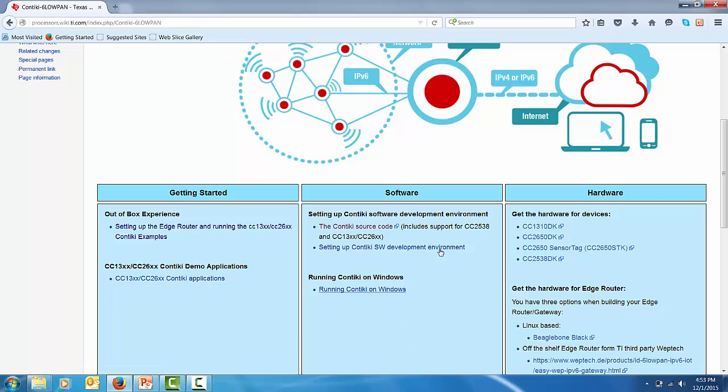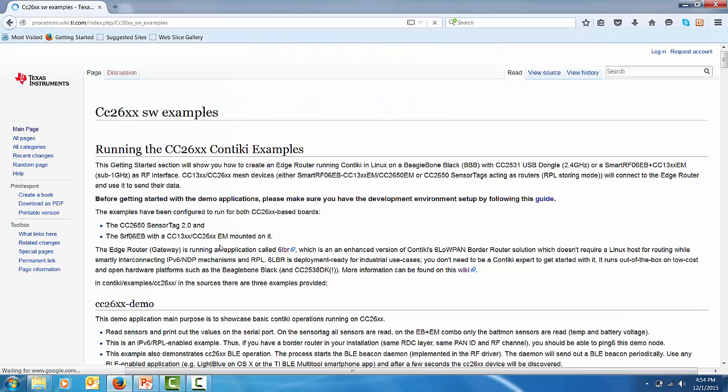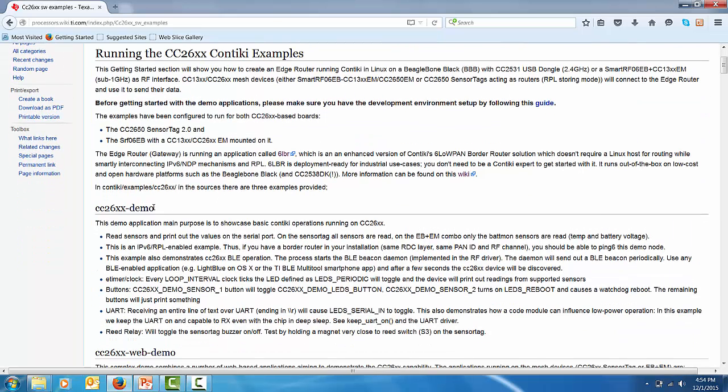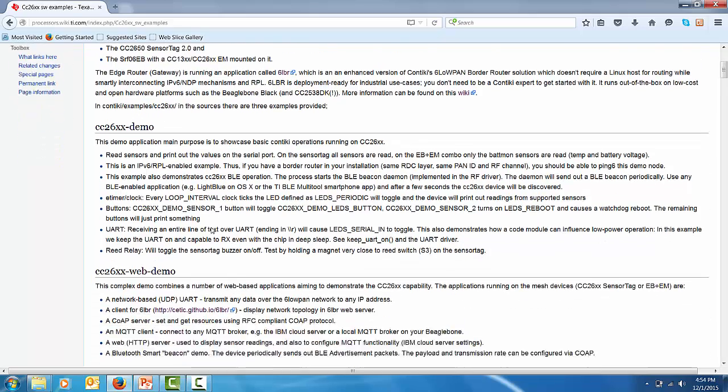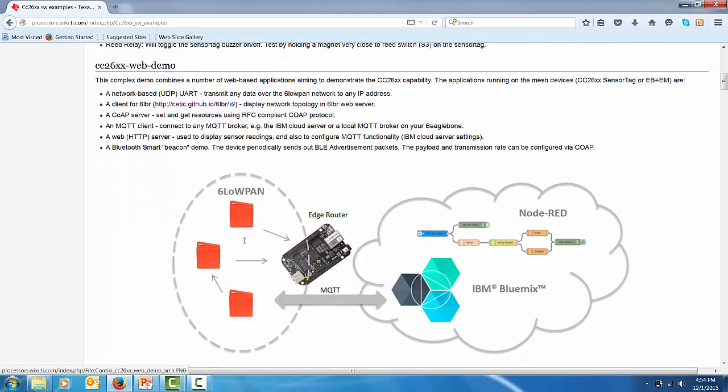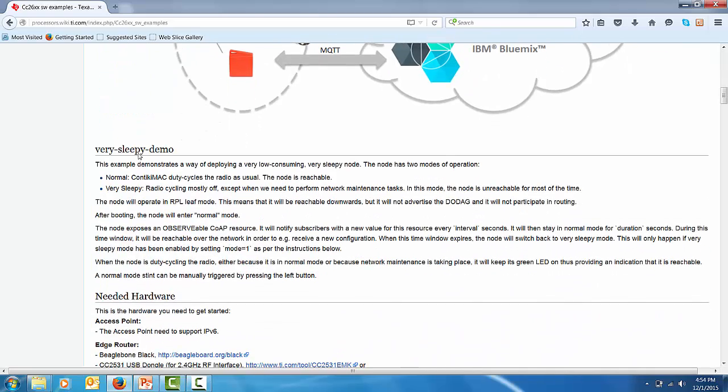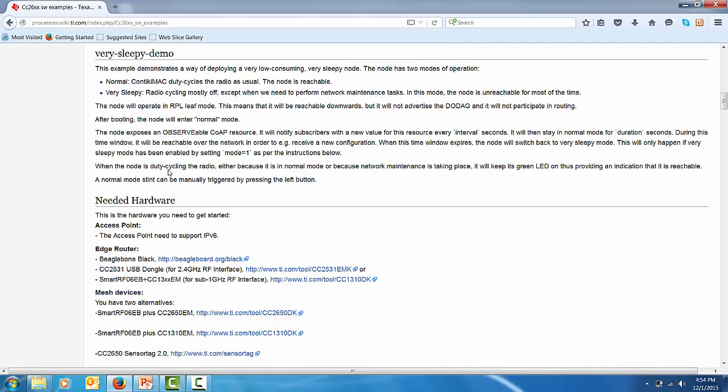Once all the environment has been set and you have the application bin files generated, you just have to follow the instructions on this page to execute it. So it has instructions for both the CC26xx demo, which is also runnable on CC13xx, and the CC26xx web demo also. As I mentioned, it runs all these six services together. The best part is you can turn off these services as per your convenience in the project-conf.h. You just disable those services which you don't want, and then they will not be executed. Just rebuild it and flash the bin files.